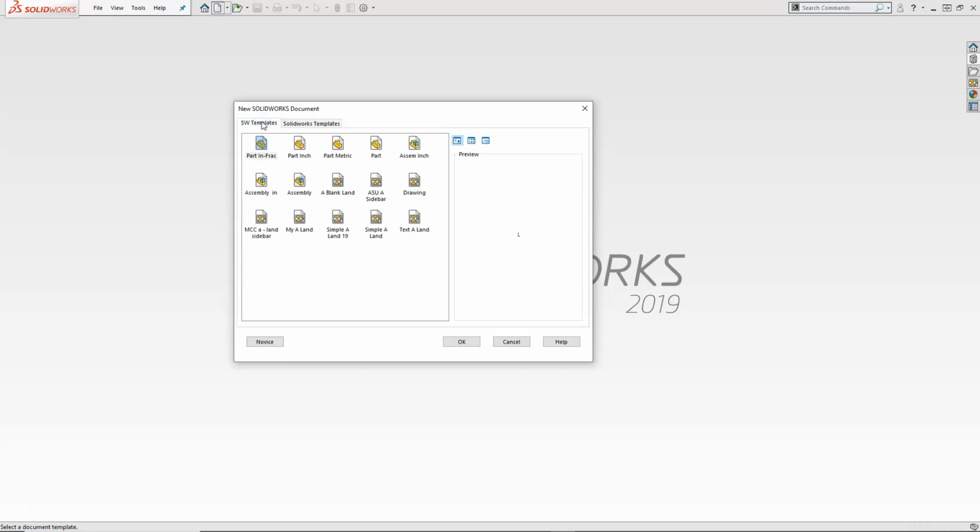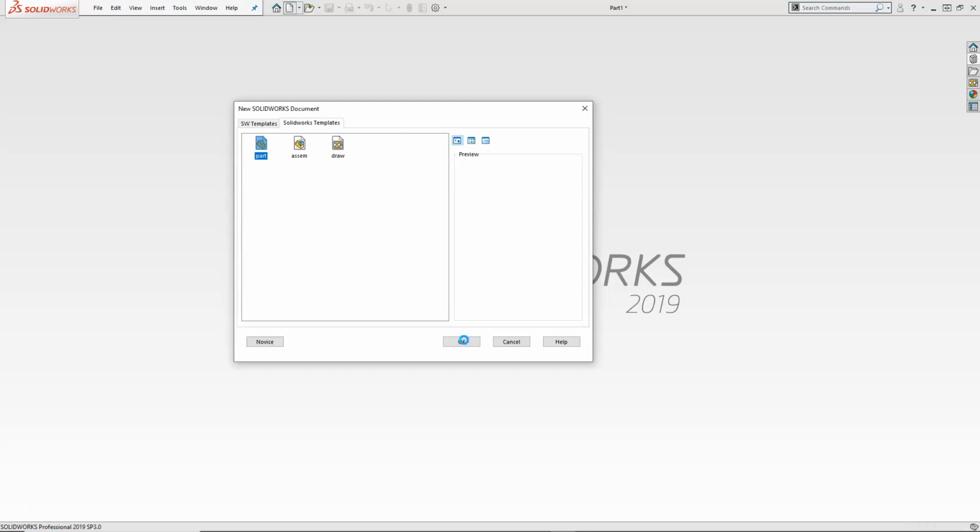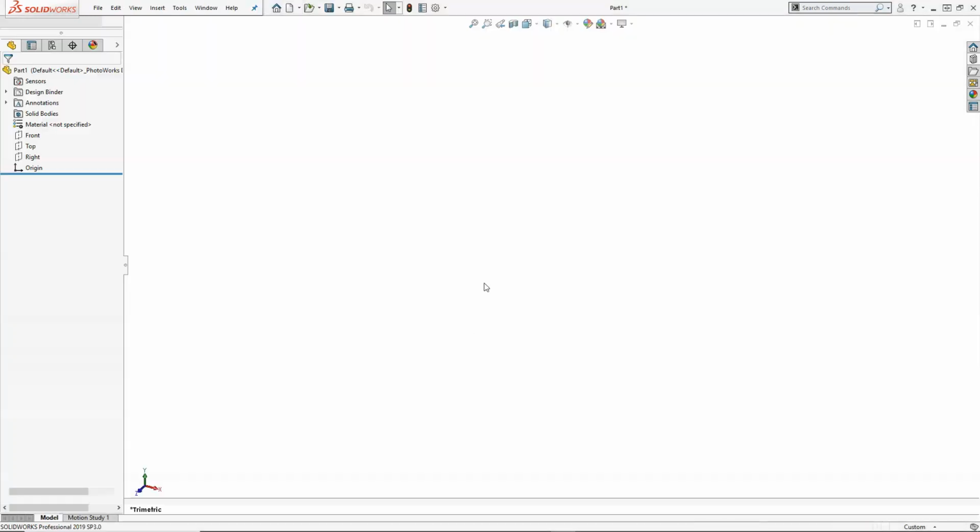And if I go over to my templates, these are templates I've created for various applications: fractional inch and decimal inch, standard inch, part, metric, different assemblies that I utilize. And even if it's only occasionally, it's nice to have one that I can jump into quick. So we double click on the part, it will open, or we can come down and hit OK. And that's going to launch us into the document.